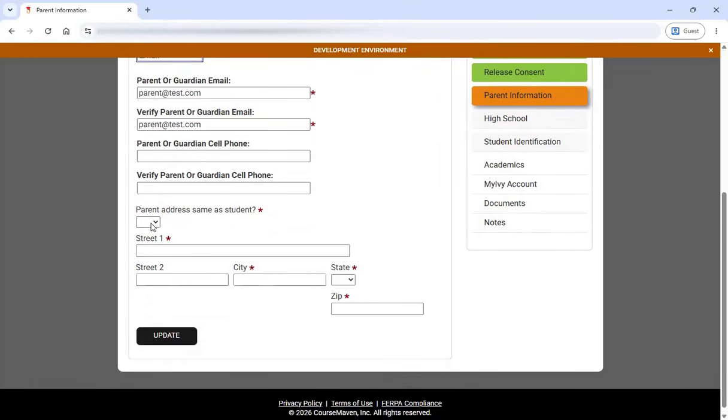If your address is the same as your parents', then just choose yes in this menu. It's not going to ask you to enter that information again. If you reside in a different residence than your parent, then we do ask for your parent address down here as well. So this would be your parent's address if it is different from your address.